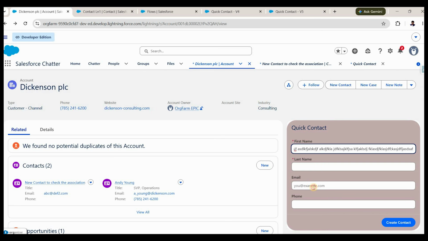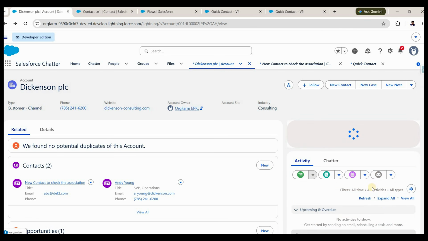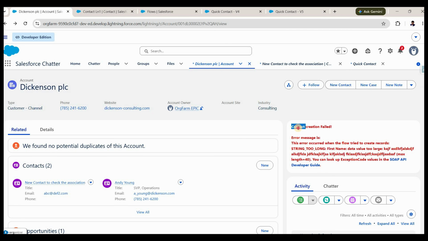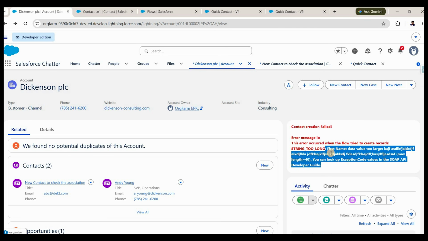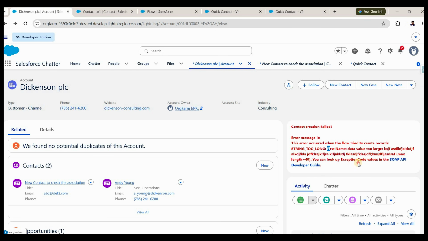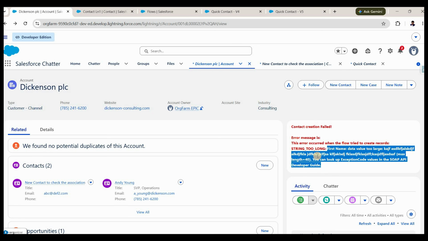Okay, and last name, phone number, and click on create contact. Now you see contact creation failed and it has given some technical error, clearly showing the string is too long, first name data value too large. Any user may clearly understand the first name is a little long, right? He can send this message to admin where admin can further diagnose this, but as a user I am able to understand this, so I will just refresh this page.